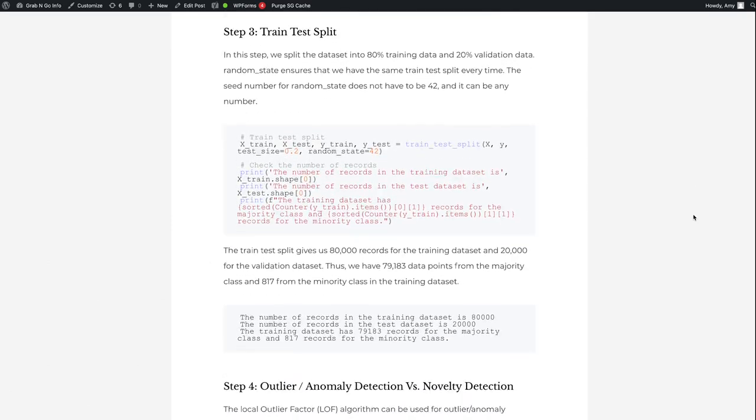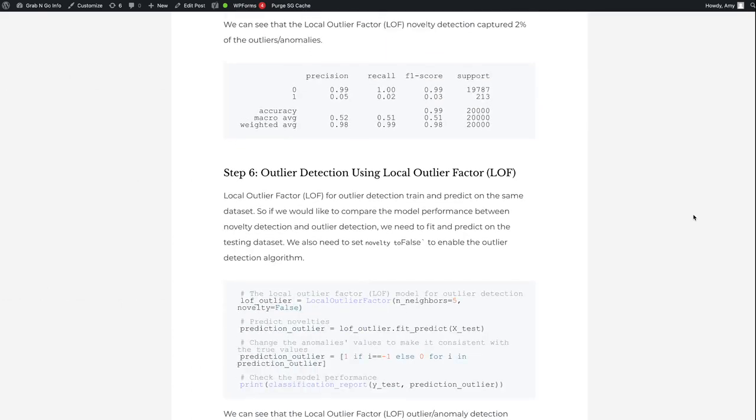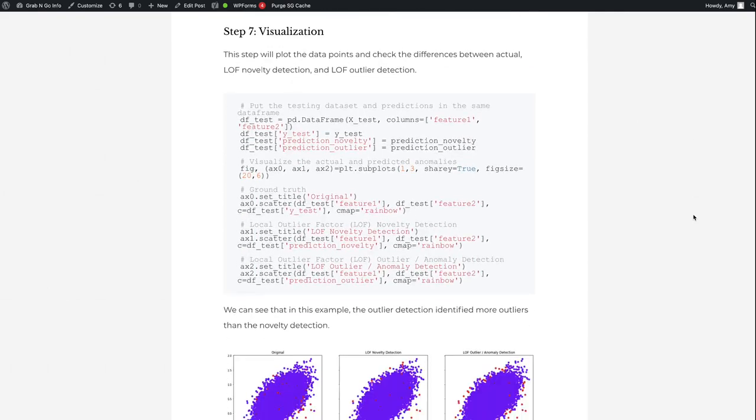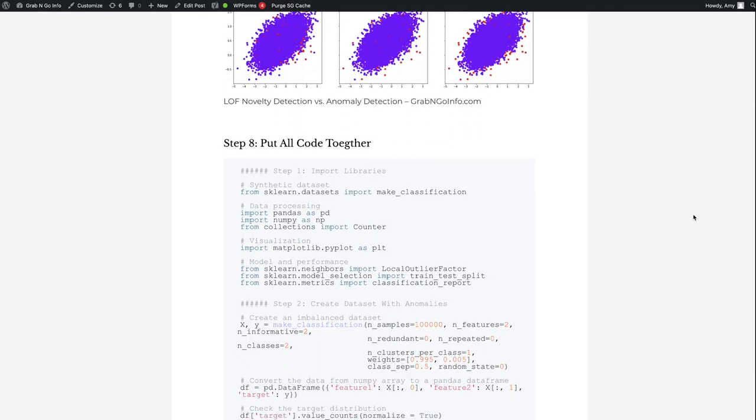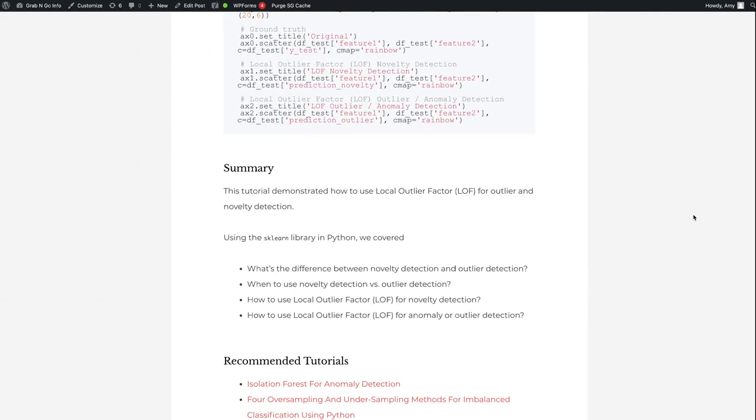To learn about detecting anomalies using a supervised model, please refer to my videos Ensemble Oversampling and Undersampling for Imbalanced Classification using Python, and Neural Network Model Balanced Weight for Imbalanced Classification in Keras.